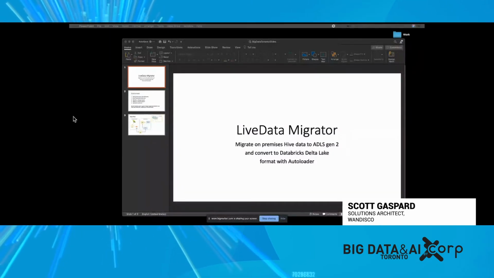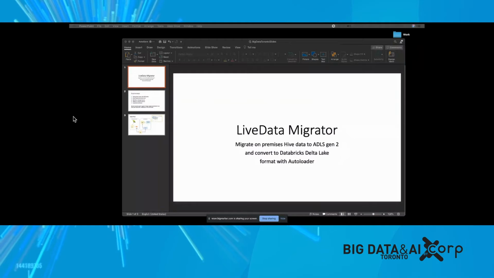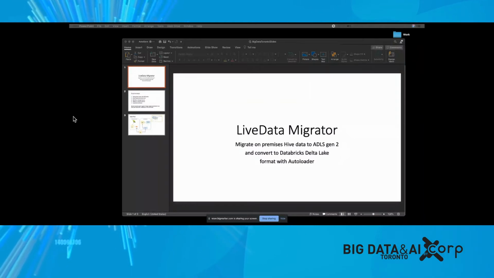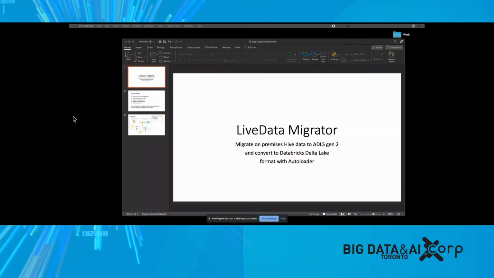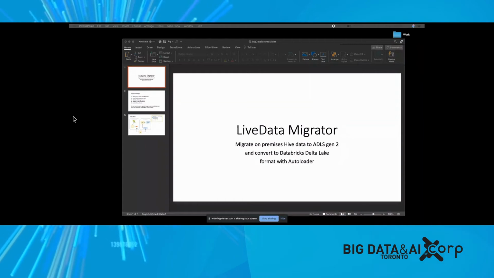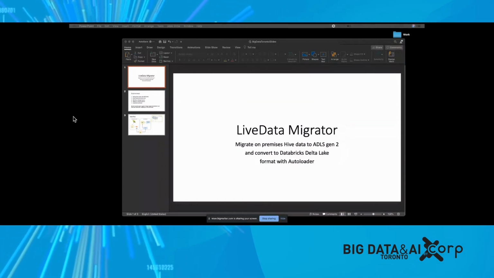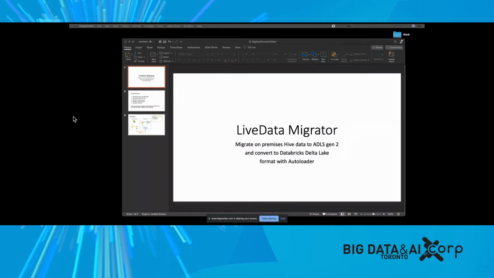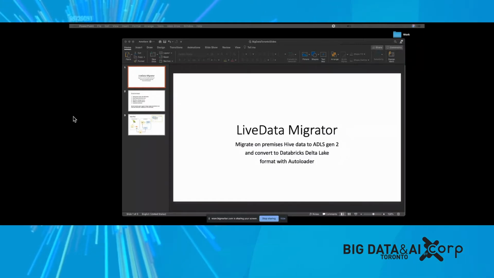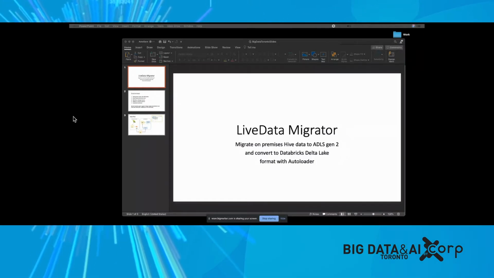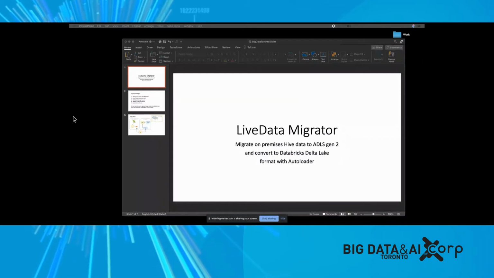I'm going to demonstrate using WANdisco LiveData Migrator to migrate Hive ORC tables in my on-premises Hadoop cluster into ADLS Gen 2 storage. Then I'll use Databricks Autoloader to convert these into Delta Lake format, and I'll use Databricks to visualize the data as it's changing.